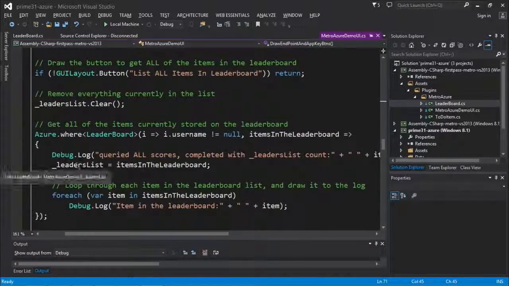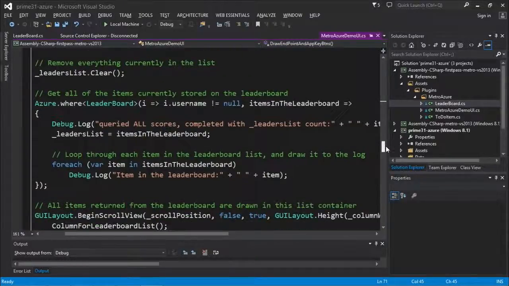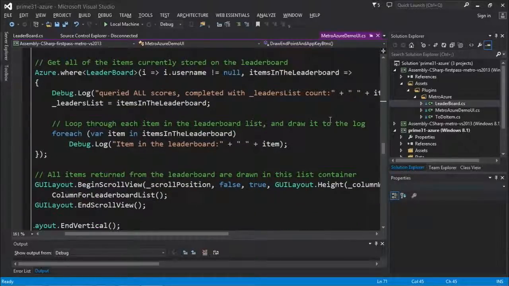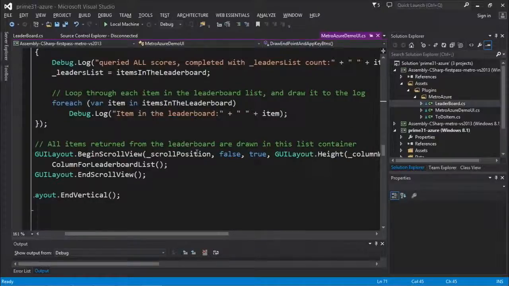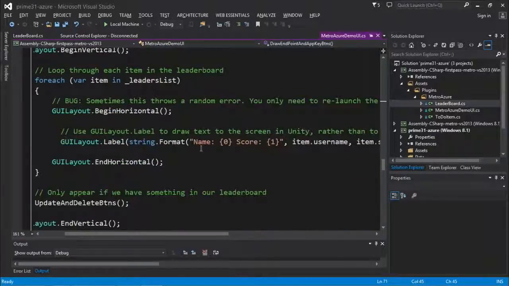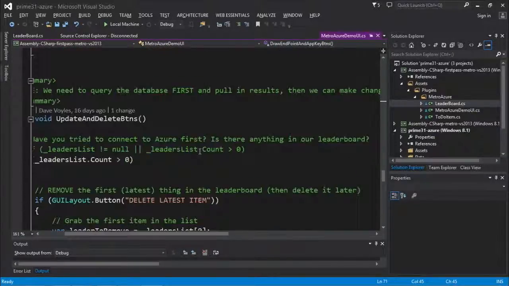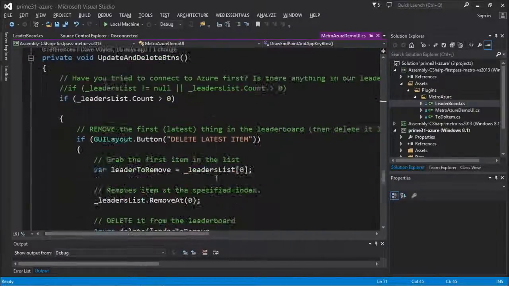Then I'm setting my leaders list, which is above the top here, so this way my other functions can expose it. I'm saying for each item in this leader list, debug.log, item in the leaderboard. So I'm saying take each item, write it out in our console like you saw before down here. And this way I'm guaranteed that I've actually returned everything. So that nearly wraps up everything we have for our Azure specific functions. Looks pretty easy. Just a couple function calls, give you a lot of functionality.